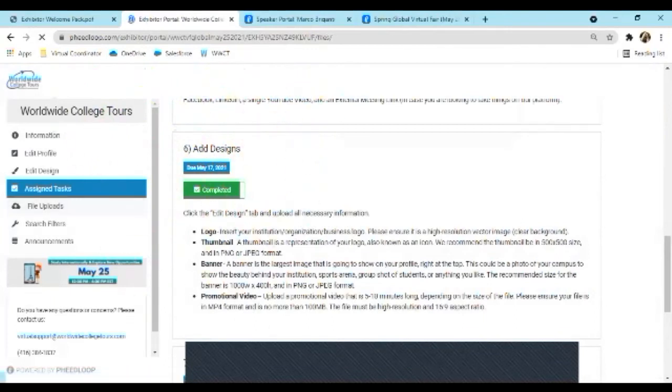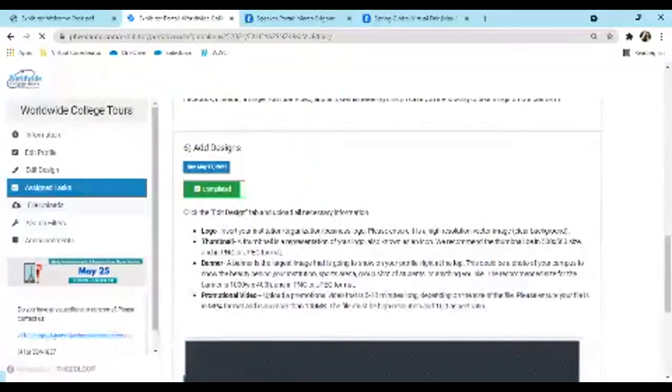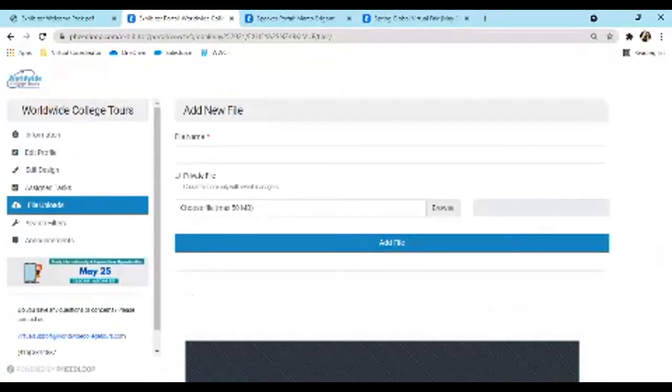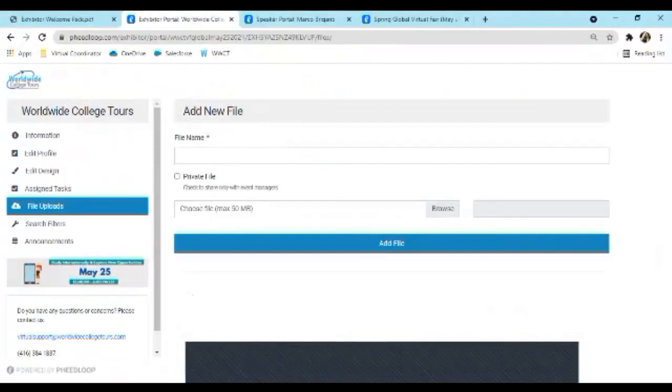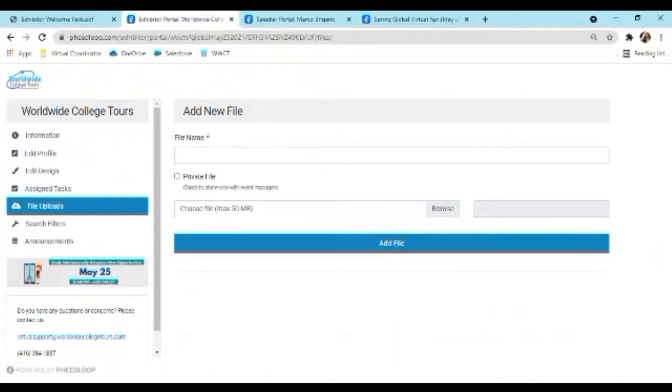The next tab here is your file uploads. In your file uploads tab, this is the tab where you can upload as many files as you want. These are things that will aid students when looking through your profile. So if you have brochures, I know a lot of schools have various kinds of brochures for either various markets or various program brochures or tuition brochures, you can put those all here. Anything that you put here will show up directly on your booth, right above the videos.